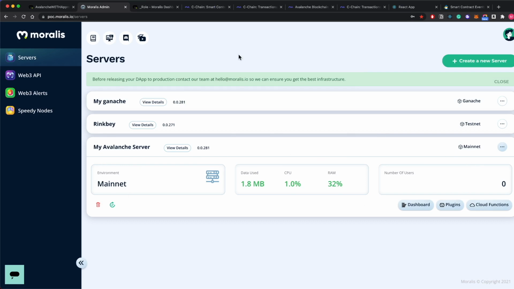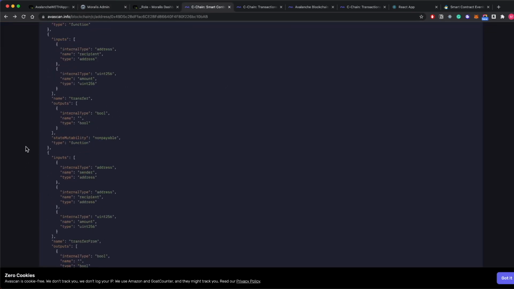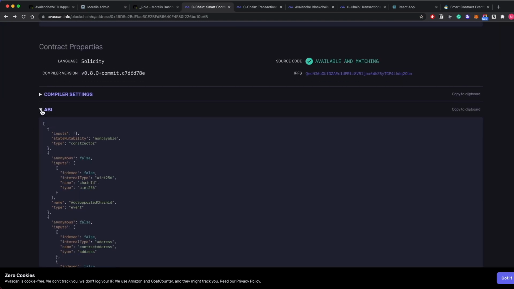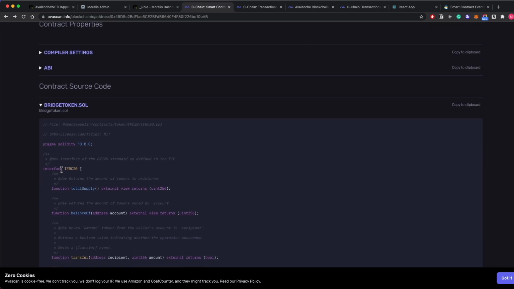So our goal right now is to take our wrapped Ethereum contract and fetch every single approval action that happens on the contract. Now you can pick any contract like Pangolin Exchange or wrapped AVAX, it's all up to you. So let's check out the wrapped Ethereum contract over here. If you scroll all the way down, you can see that there's an ABI section where you can get the contract ABI. This is very important to us. And you will also get the Solidity contract, the entire source code over here.